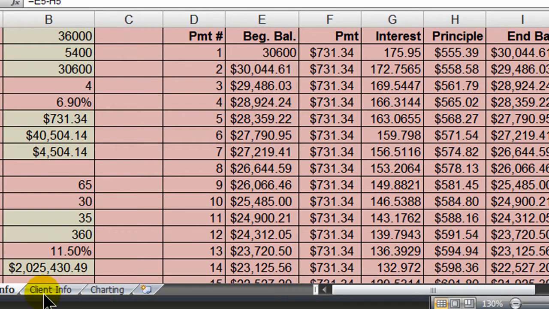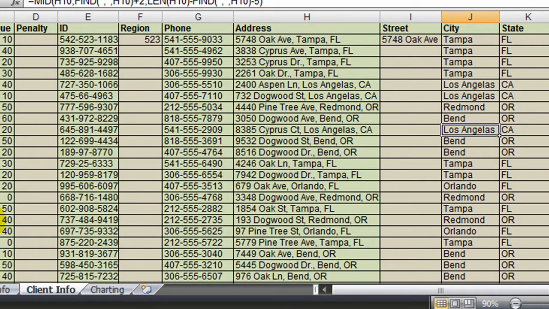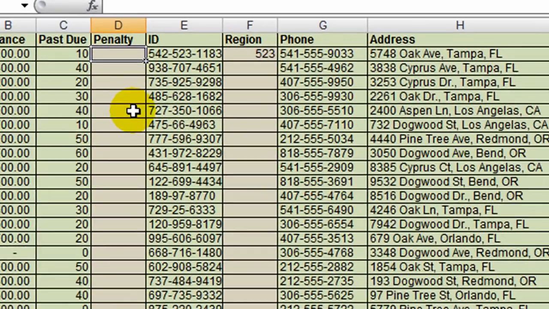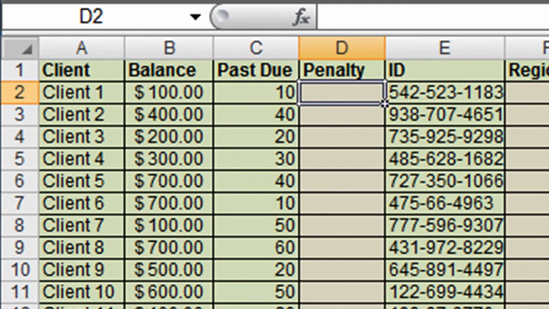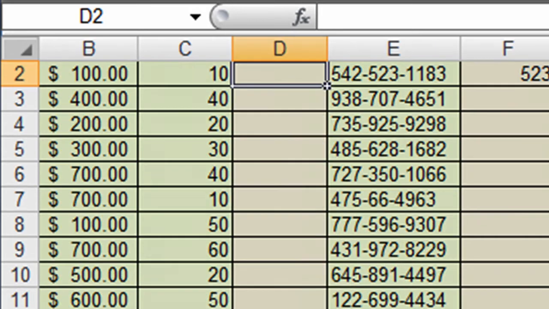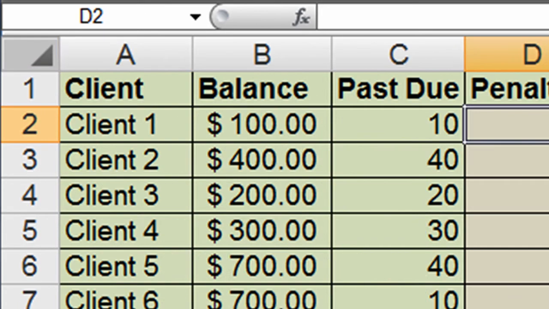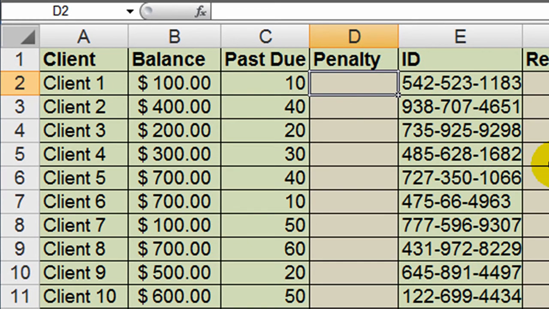Okay, next on the agenda was over on the client info worksheet, so let's jump over here. And you had to give a penalty, a late charge, I guess, for each client that was past due by 30 days. So this is going to require a little if function. Let me go ahead and zoom in just a bit more here. Okay, and I'll go ahead and write one for this first client.